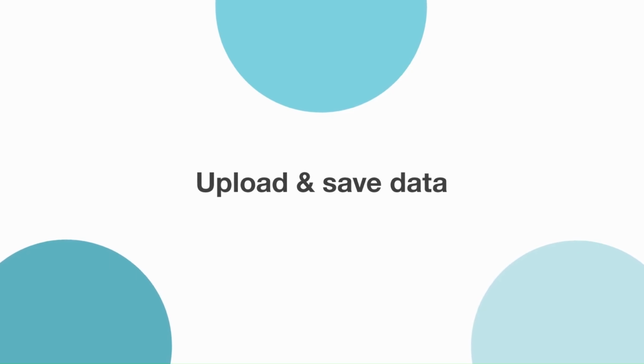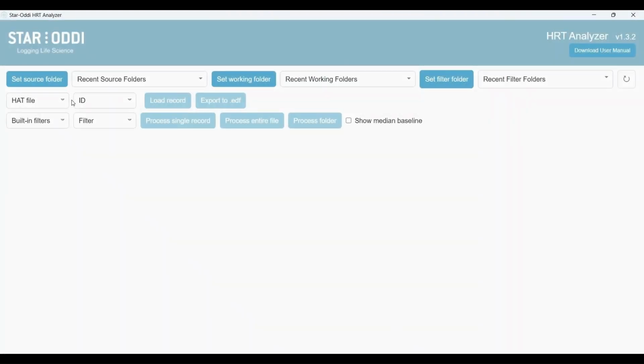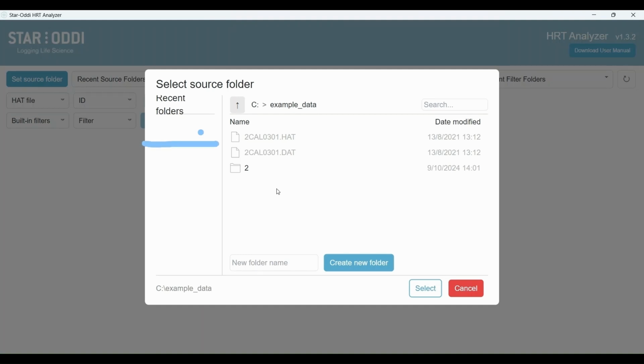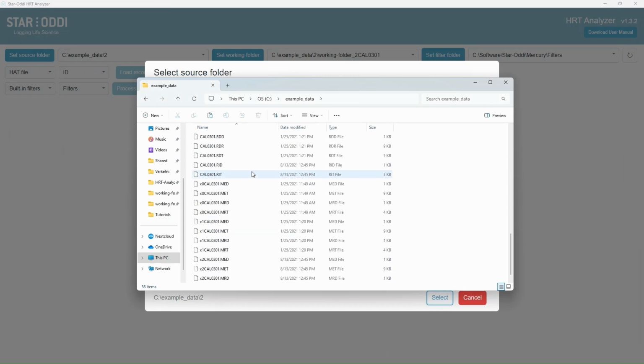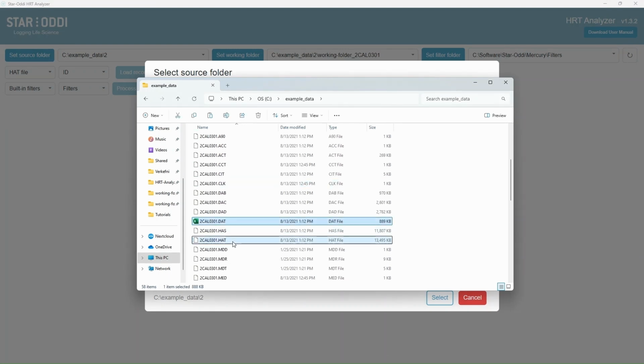Next, we'll go over how to upload and save the data. First, set the source folder where the data you want to validate is stored. Here I have an example folder. In the typical Mercury file structure, you have multiple files in the logger folder. However, the HAT Analyzer software only works with DAT and HAT files, so you'll only see those files displayed.